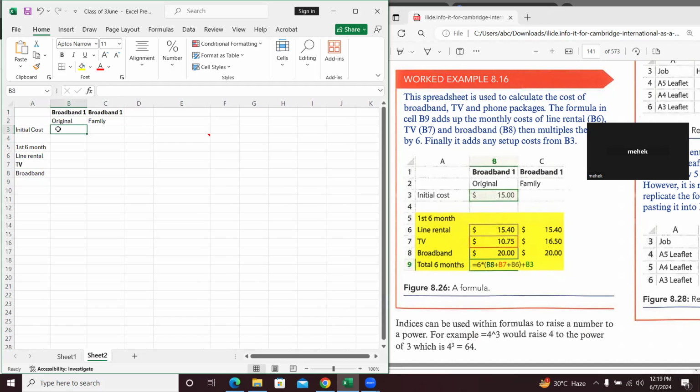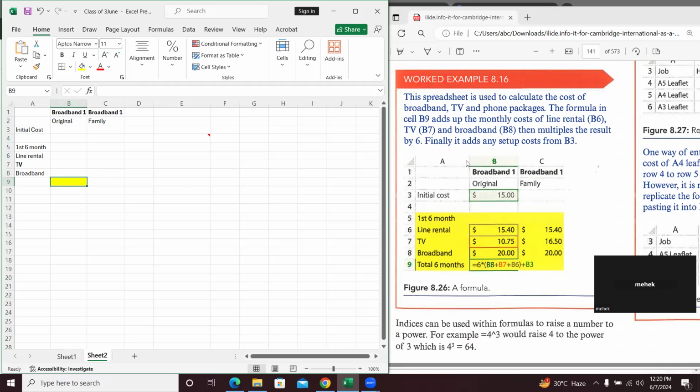So it says that the formula in cell B9, this is the cell where I need to add the formula, and it is noted as B9. You can see that I am taking it from B, and from right here to the 9. So that means that I need to add the formula here. The formula in B9 is adding up the monthly cost of line rentals that is in B6 and B7. So B6 is right here and B7 is right here.